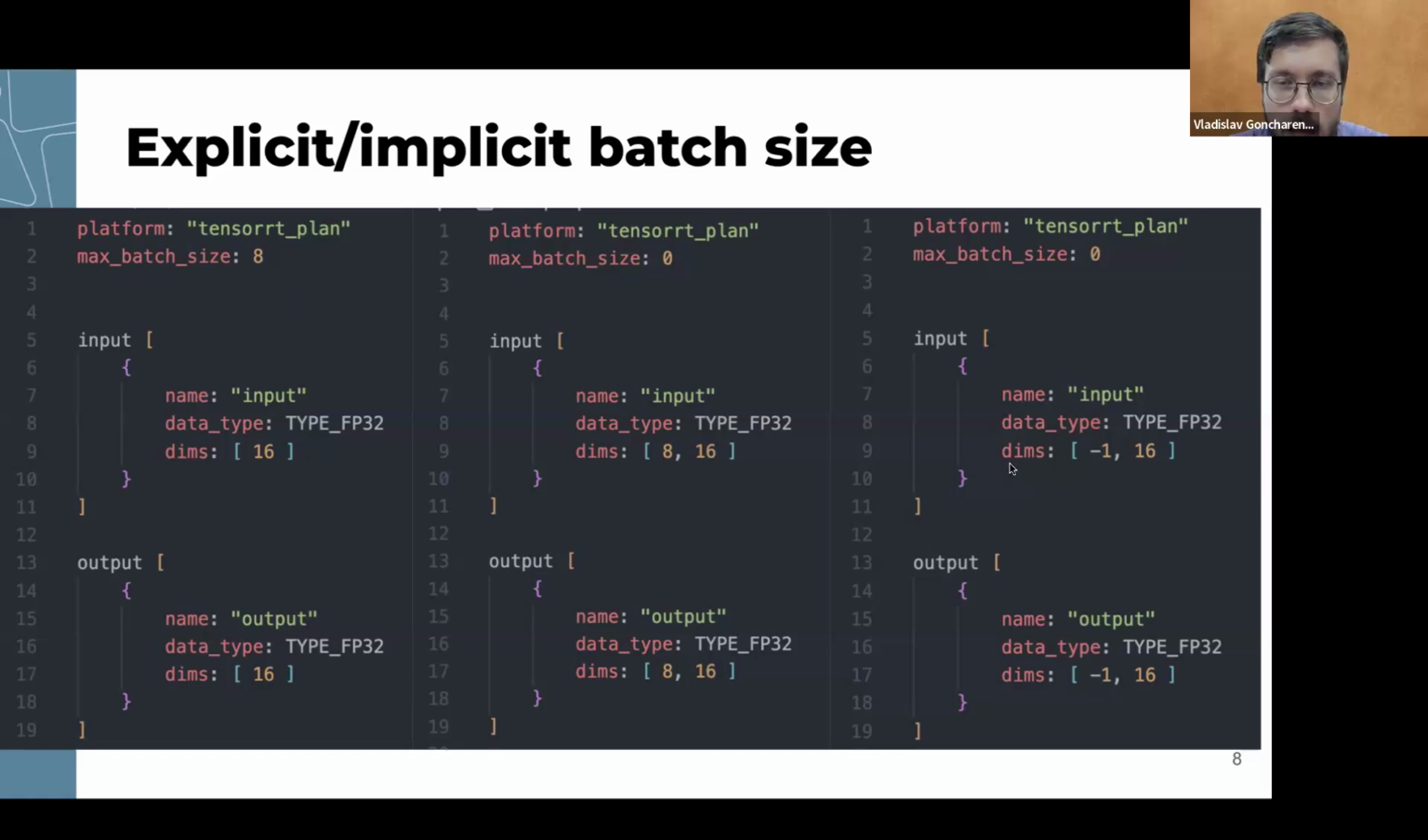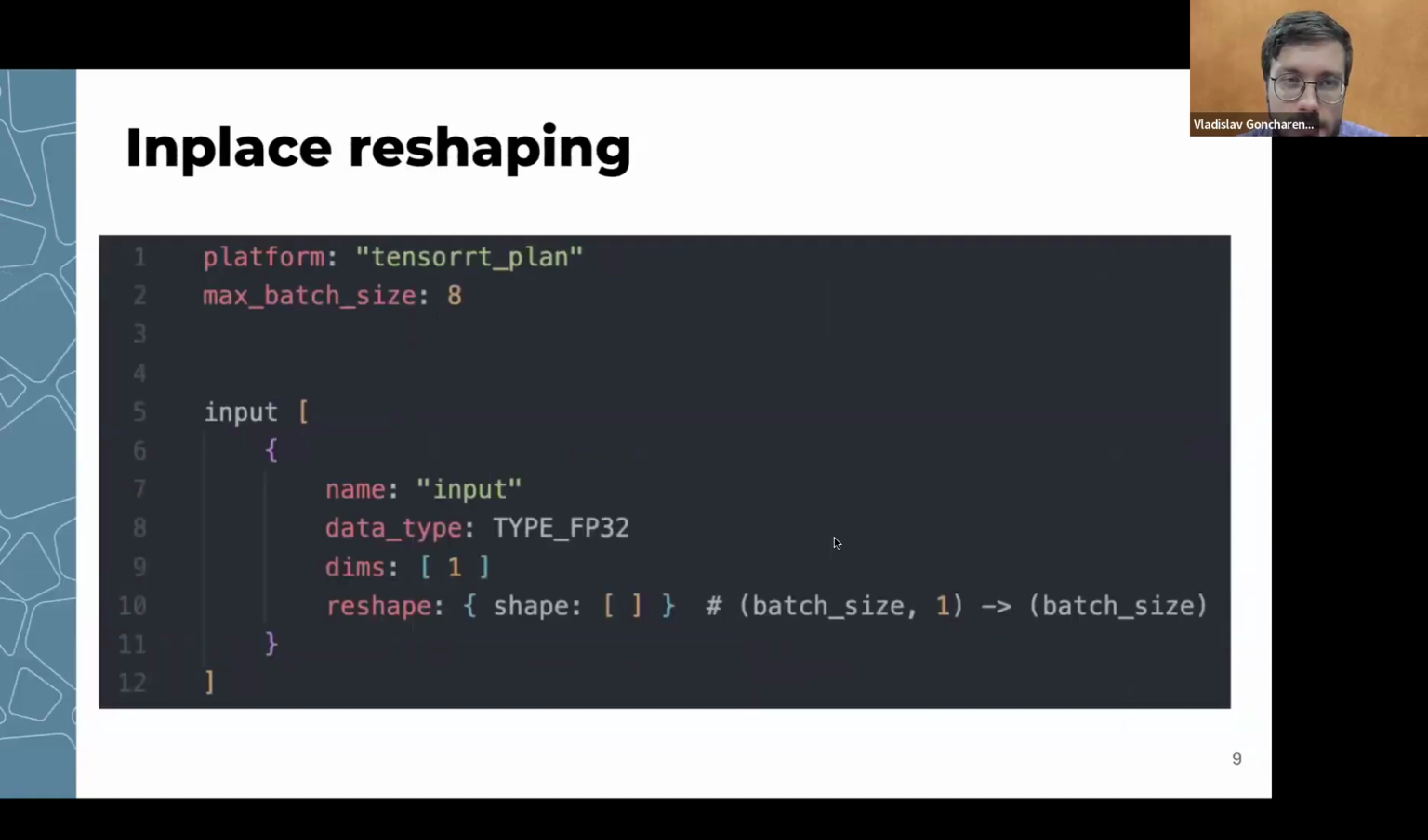Depending on your model, you may want to provide different strategies for that, because some models work well only on bigger batch sizes. For some models it doesn't provide that much of a difference, so you can decide.